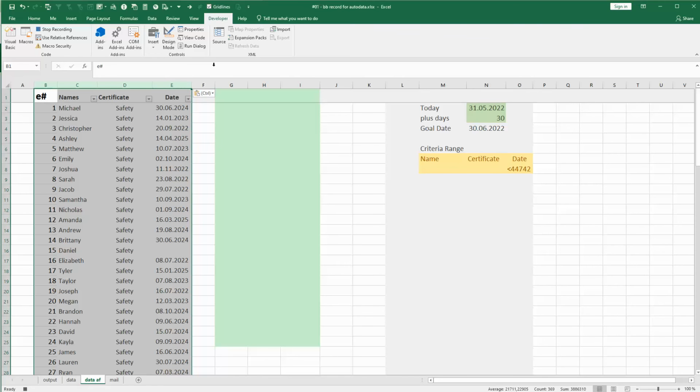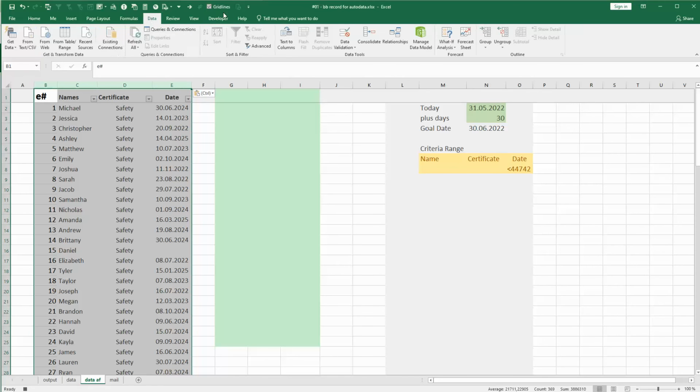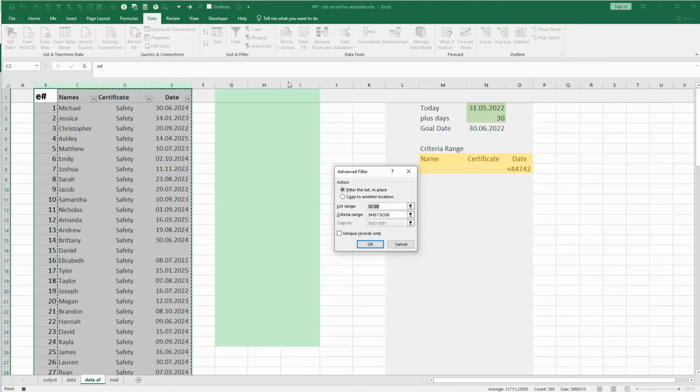Once that is done, I'm going to go into Data, Advanced, and now it's going to fill out this specific thing. As you can see, I would have to adapt it for the employee number, but let's keep this one here. I click copy into another place. My criteria range is correct.